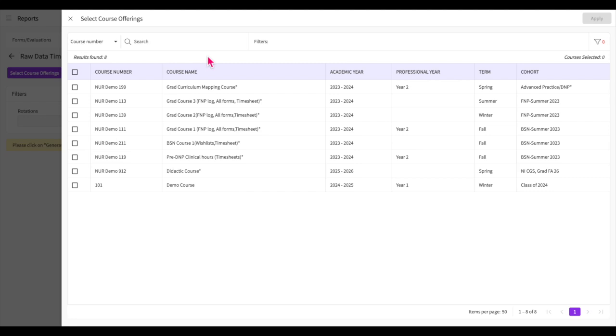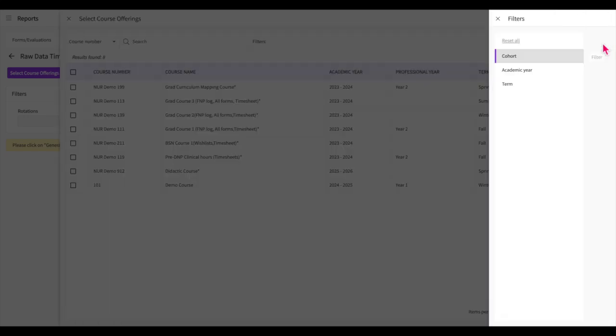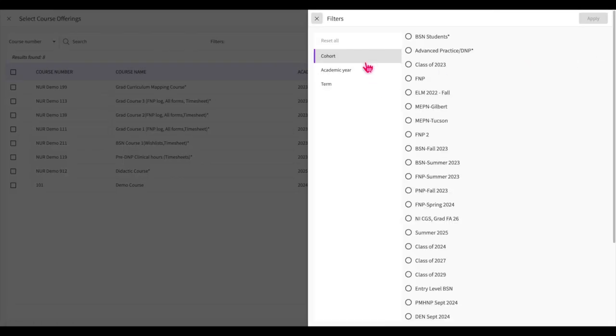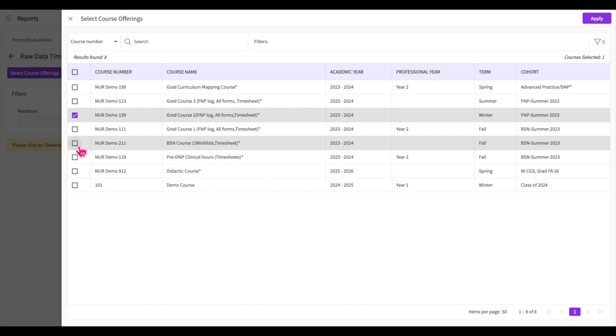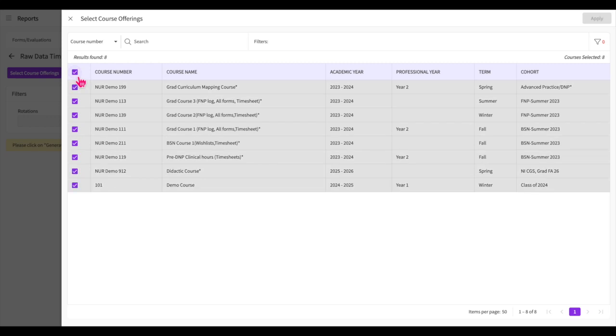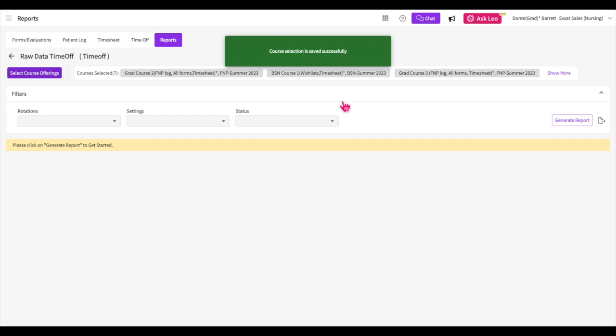To filter the courses, click on the filter icon. You can then filter the courses by cohort, academic year, or term. Select the courses you would like to run the report on. If you would like to select all of the courses, check the box in the upper left-hand corner of the page. After you have made your selections, click on the Apply button. You will then configure the report.